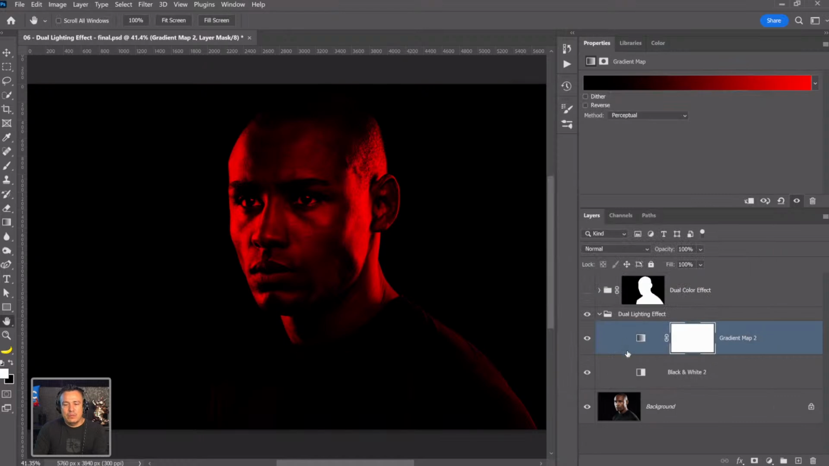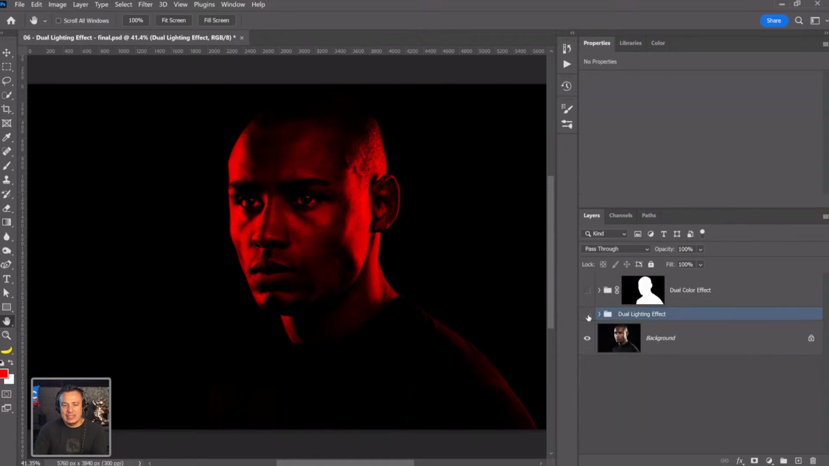Now, we need to make sure that we only affect one side of the image, not the other. So we want to make sure that we affect this side. But you know what? Before we do that, I just realized that I skipped a step. In this case, it doesn't matter because the background is black.